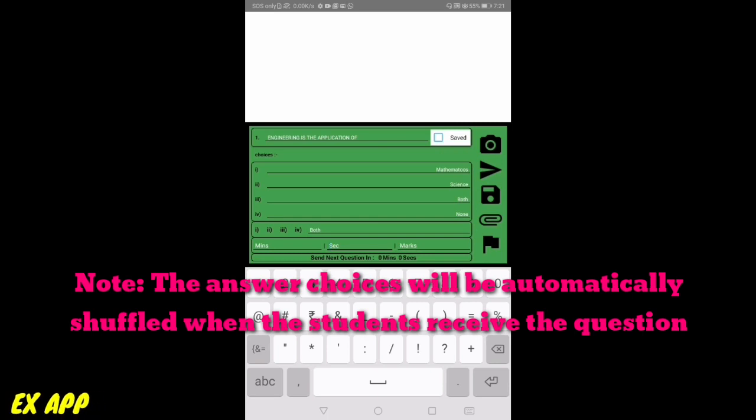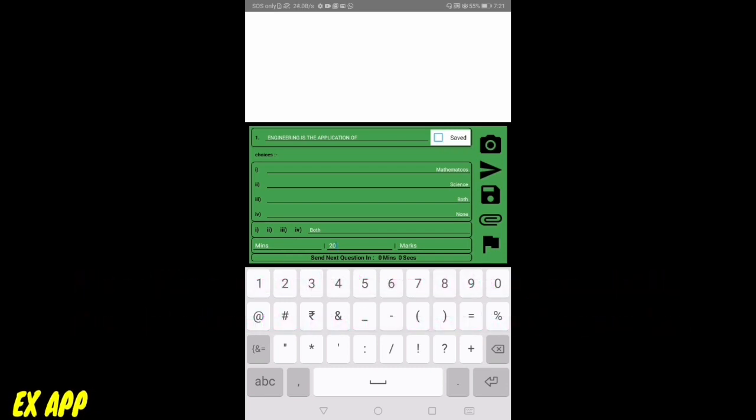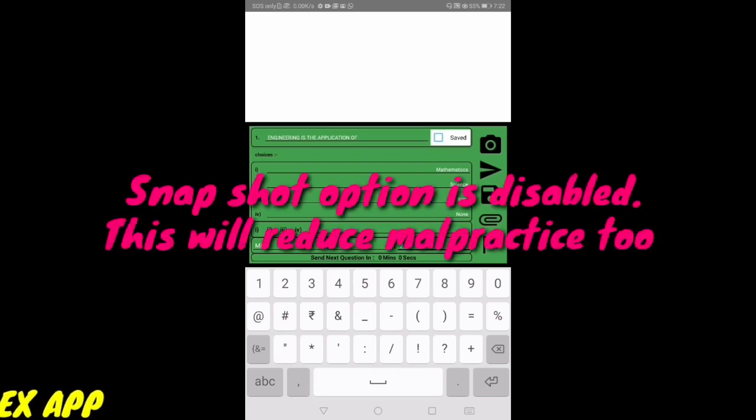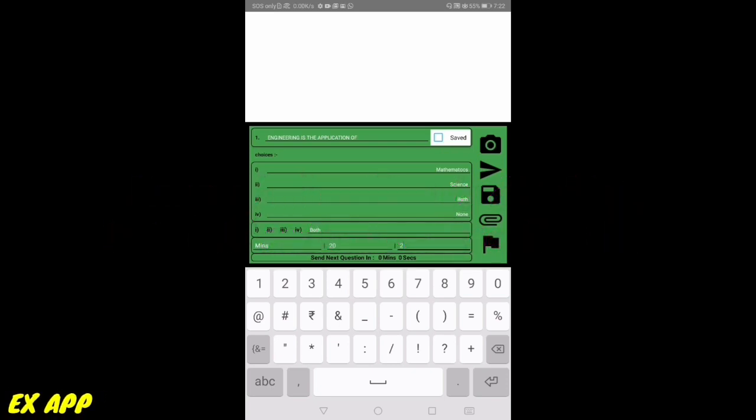Let me set some 20 seconds for this question. So my minutes is 0, seconds is 20 seconds, and I am going to give 2 marks for this question. Timer option can strictly reduce the malpractice practiced by the students. And this step is mandatory.